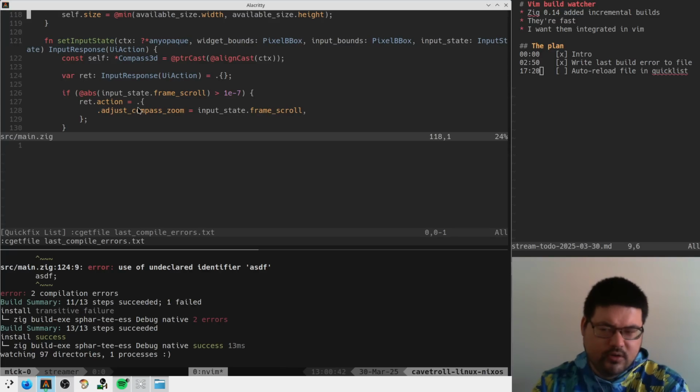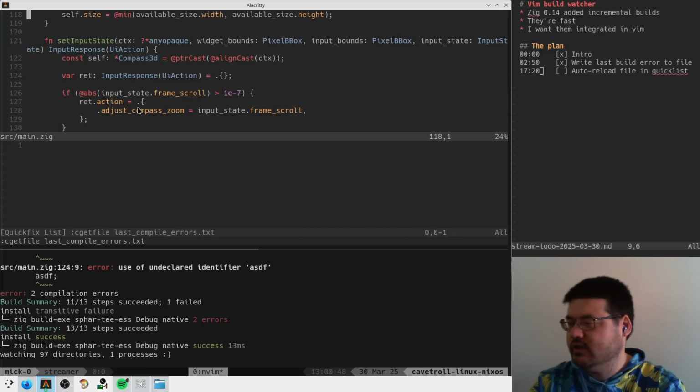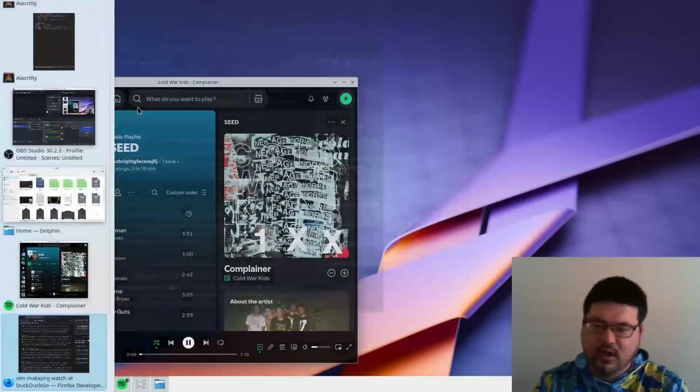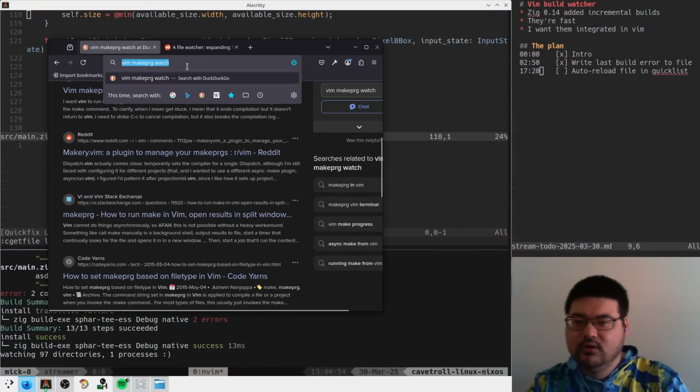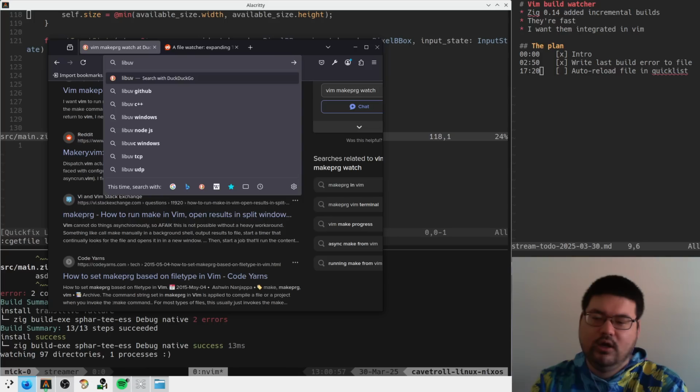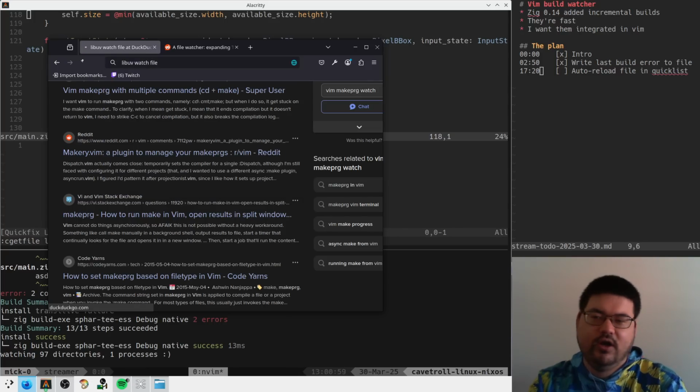I think, if we were to write a little Vim or Neovim plugin to do this, I would probably look at using libuv. I think libuv has a file monitor watching command. Watch file.